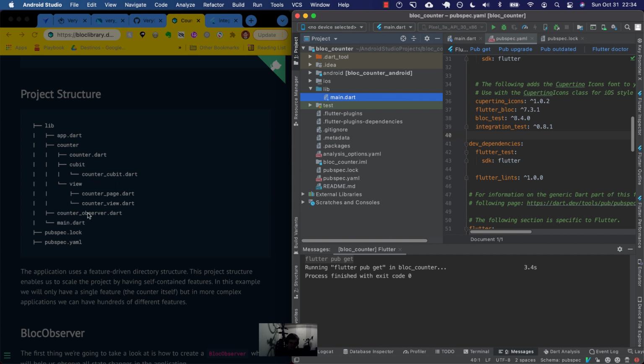Eventually we'll have a counter observer. We'll have a counter folder. Okay, so that's like the counter feature itself. This counter.dart, I believe, is going to be what they call like a barrel file, where its sole purpose is to export all of this junk. We'll also have app.dart, so we're going to take some of the code, I think, out of main.dart and put it up there. All right, so this is the Very Good Ventures and perhaps the Bloc architecture of organizing your code.